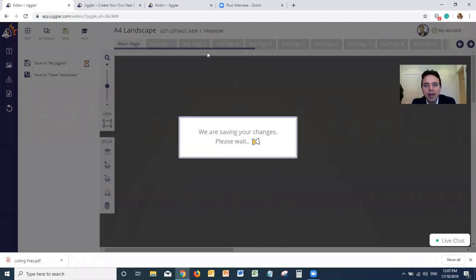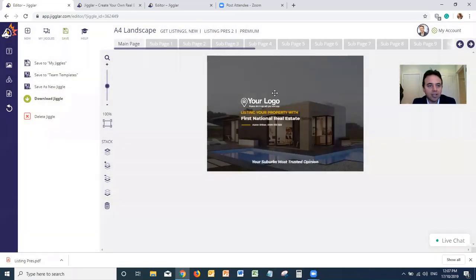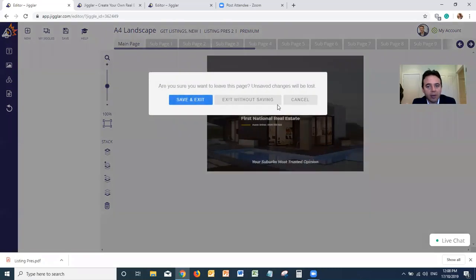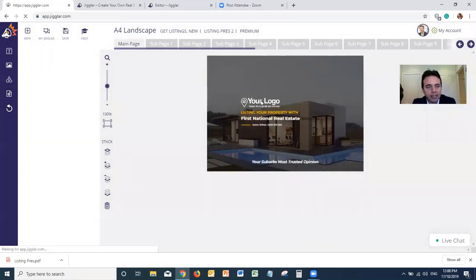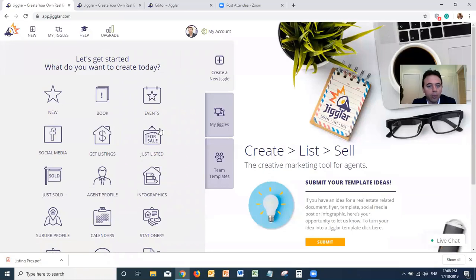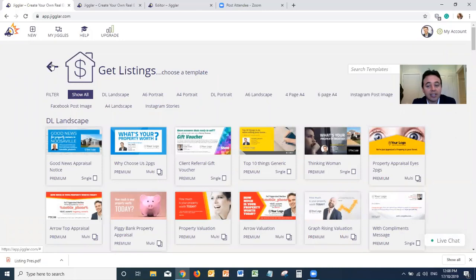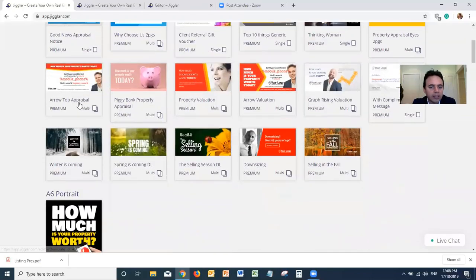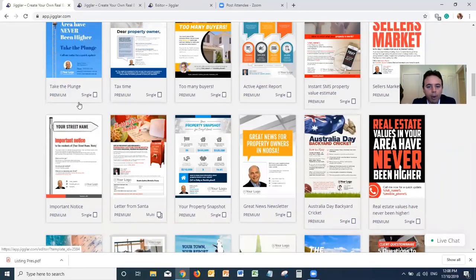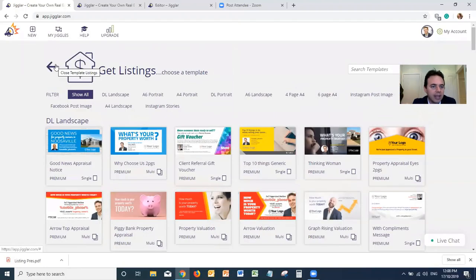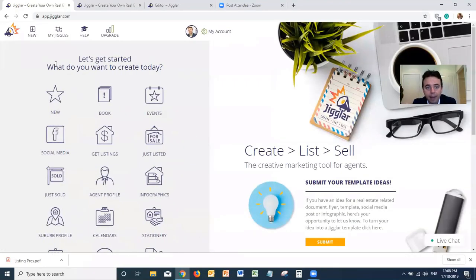Now, if you've got no idea what Jigglar actually is, basically it's all my best templates, all the best templates, not just mine, there's heaps of other templates, all great prospecting templates. There's obviously the listing kit, there's pre-listing kits, there's even things to give after the appraisal. So there's so many resources in there, from DL flyers to social media posts to buyer brochures, you name it, it's in there. It's free to create an account. For 30 days, you've got free access to it. After that, it's $39 US a month.